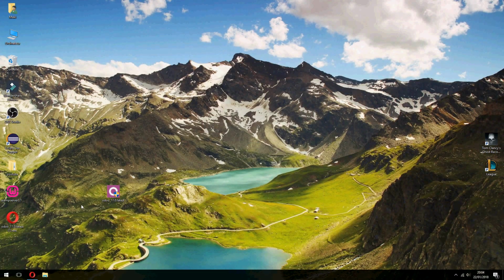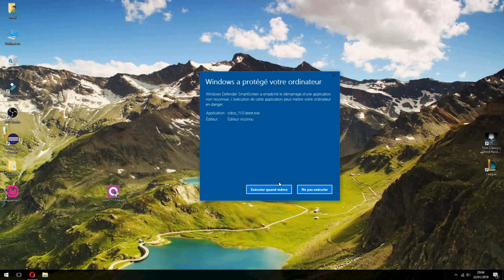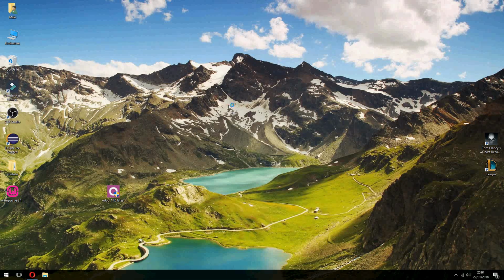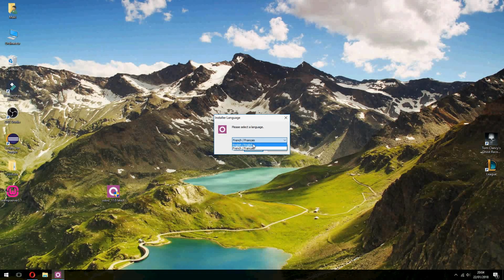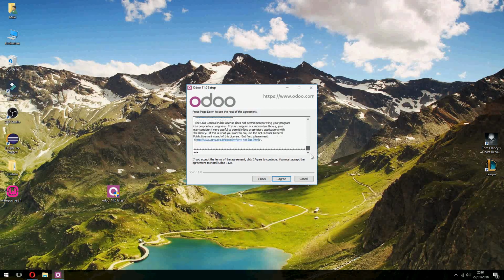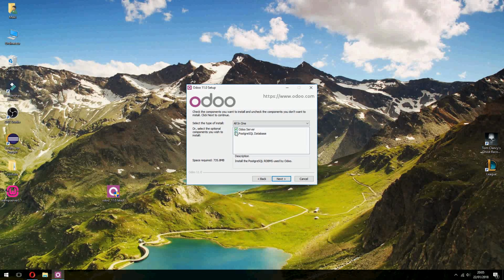And now let's open. Execute. It asks you for the language, English. You can choose French if you want. And next. I agree. So Odoo server and PostgreSQL database. You must choose these two options.